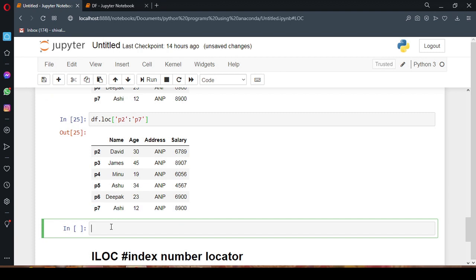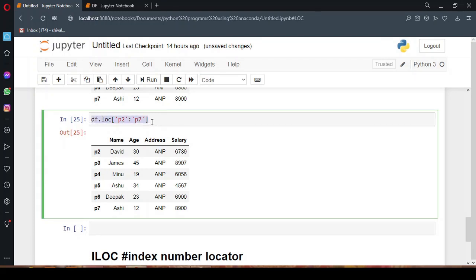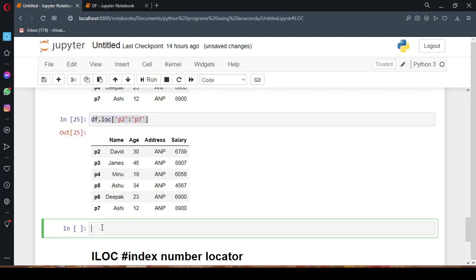Now there's one more thing. If you want the step value also, then you can use this slice operation. What I'll do is, I'm saying this is the start value, this is the end value, and if you remember, Pandas will include the start value also and the end value also for LOC. You have to keep in mind this thing. You may be confused because in iLOC the end value is not included.